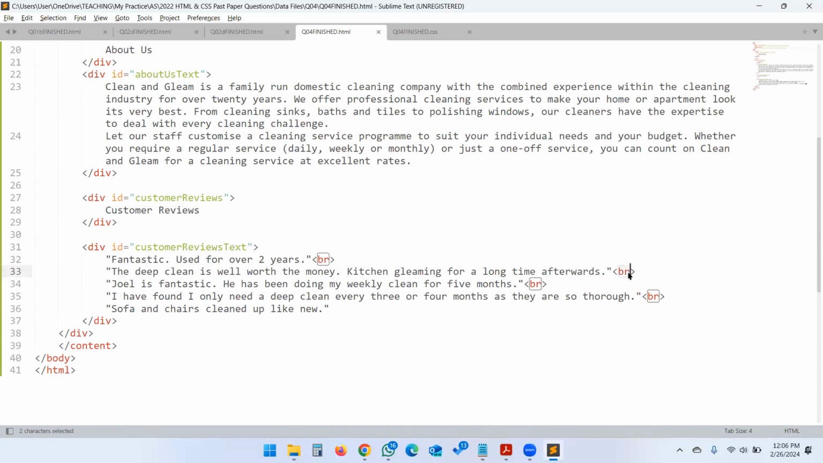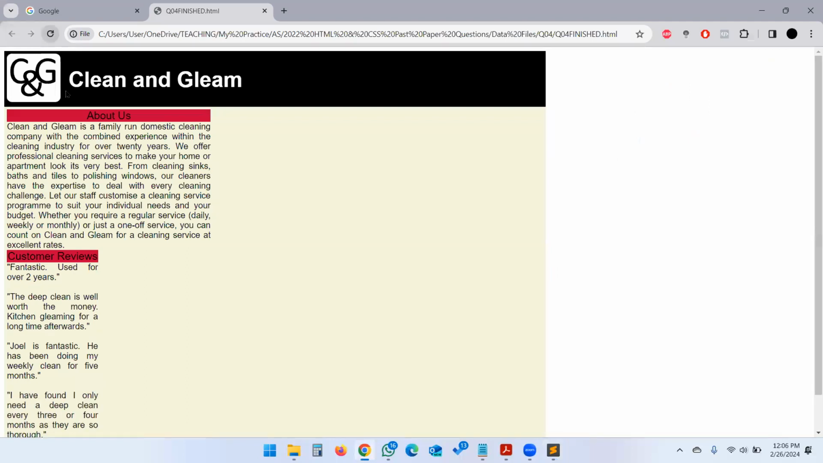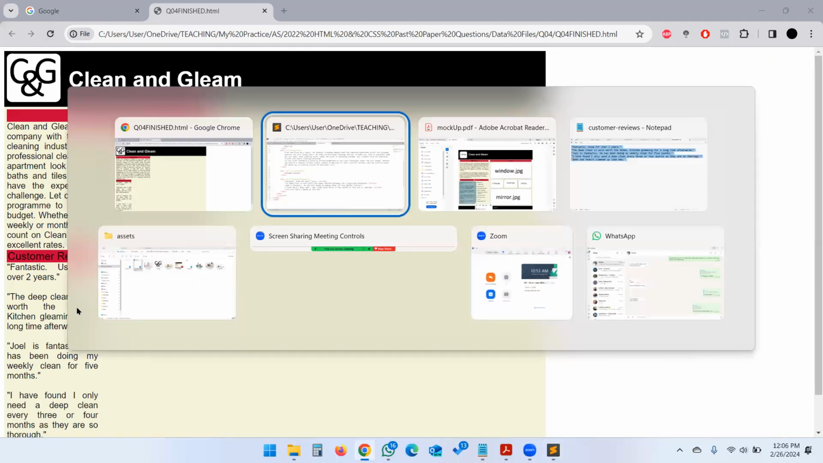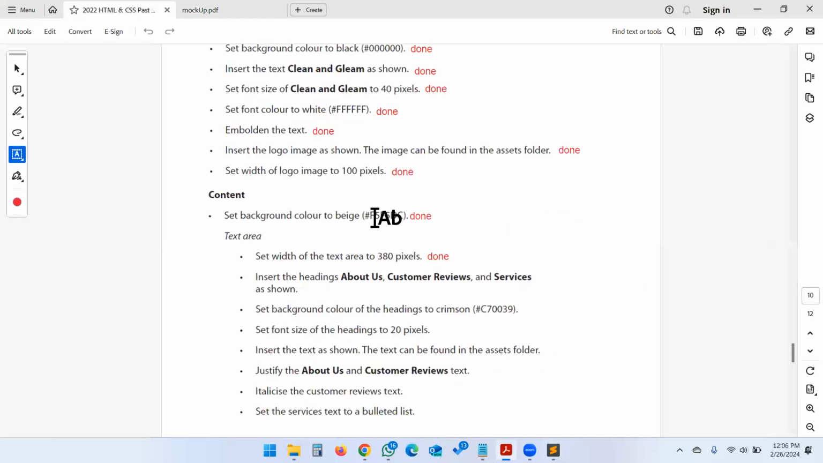I'm going to put one more BR. Looks like the spacing is not enough. Control C, Control V. Now I think the spacing should be better. Yes, the spacing is a lot better. There was one more requirement, if you remember.